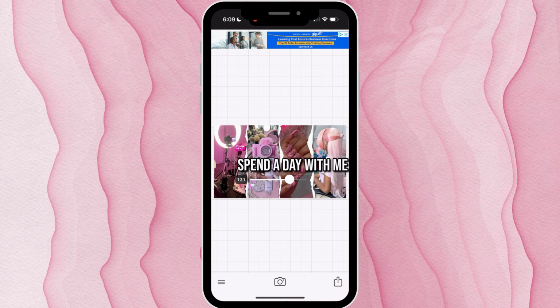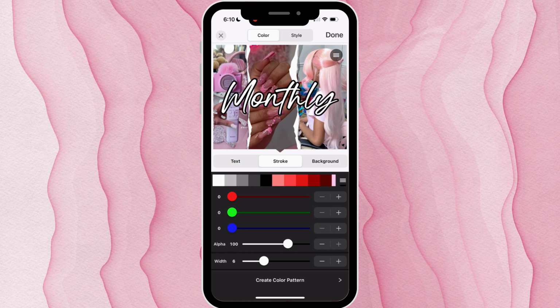Then from here, you're going to click anywhere on the screen and you're going to add a second text. And for this, we are typing in monthly reset, and we are just going to move it up. You are going to click on font, and we're going to use that second font that we saved, the Callisten font. And then you are going to click on style, and you're going to click on stroke, and you're going to put a stroke to about 8, and you're going to put the alpha to about 100.